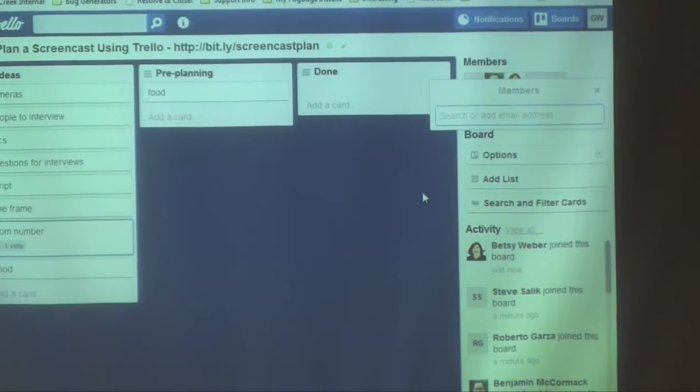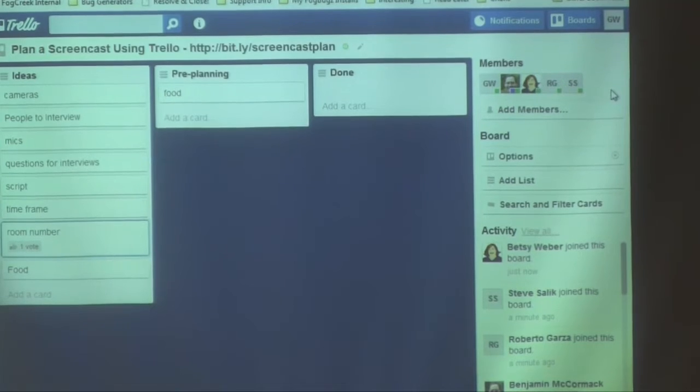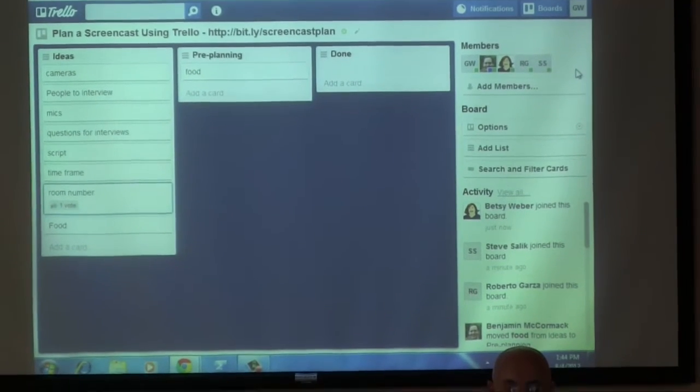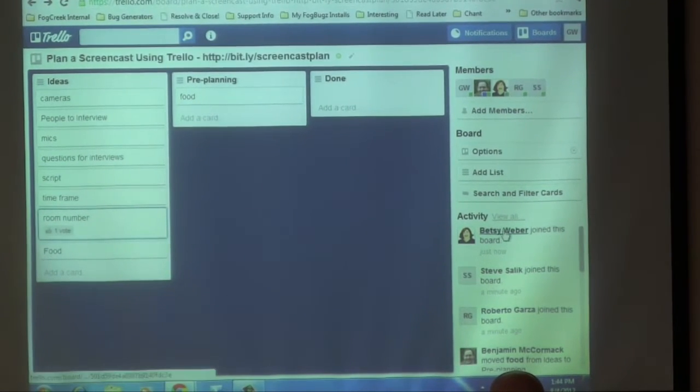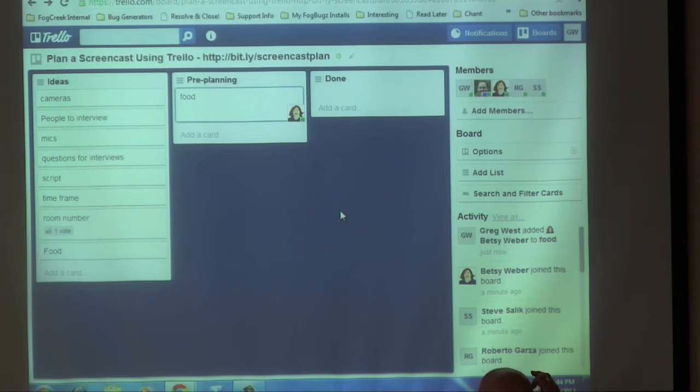Okay. So we want Betsy to work on the catering. That's what we want her to do. So if you could just drag Betsy's card, her face, under members. If you look in the top right-hand corner of the screen over here, just grab Betsy's face and drag it right onto food. So that's assigned to Betsy. Betsy's going to work on that. She's going to add a checklist of the different things she needs to do. We'll check back in with her later. Who's going to be in charge of getting the cameras together? I'll do that. C's going to do that. Okay.